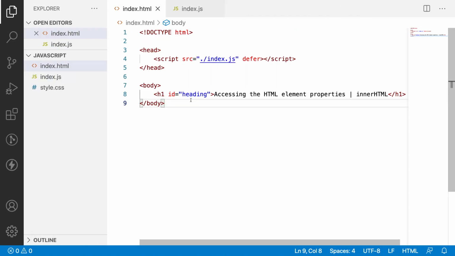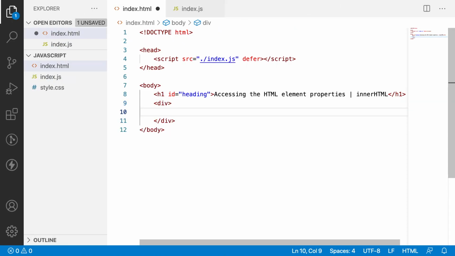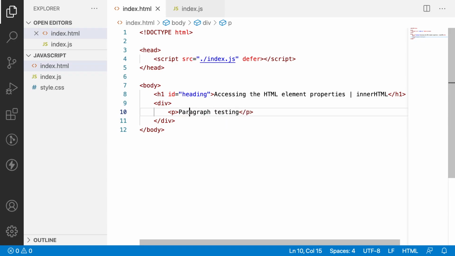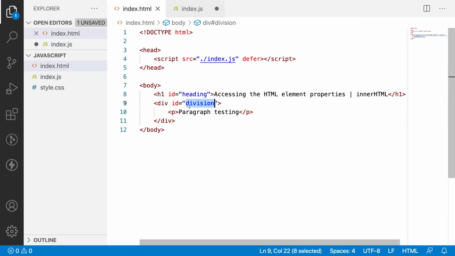For example, let me use a div tag, and inside the div tag I'm using a paragraph, and let me write paragraph testing and save this. Now let me give an id equal to division. Save this. And how do we get this division? I can get it in many ways. For now I'm trying to get it with the id.